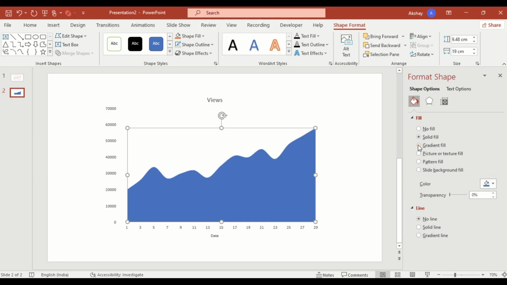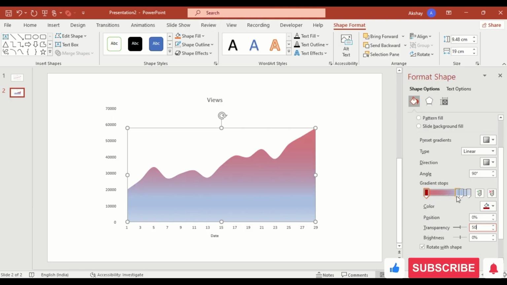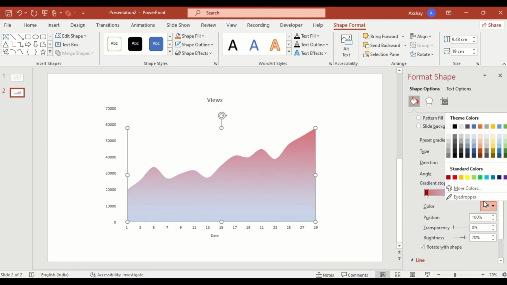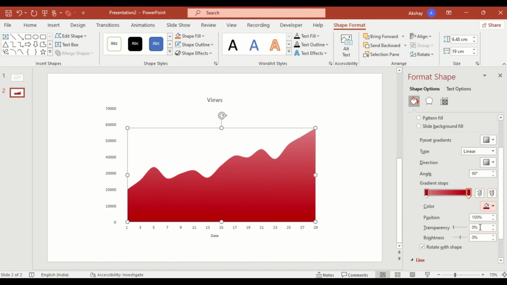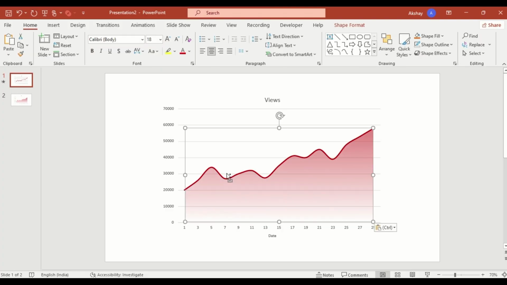Now, apply a gradient fill. Make the first top stop red with 50% transparency and delete both in between. For the second stop, select a darker red color, transparency 100%. Cut the shape, paste it on the first slide.